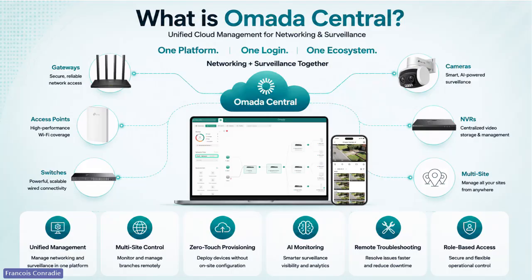So what exactly is Omada Central? In simple terms, Omada Central is TP-Link's unified cloud management platform, where we can bring VIGI and Omada into the same platform, so your networking and surveillance are all together in one ecosystem. With this, you can manage gateways, switches, access points, all your cameras, and your NVRs. Everything will be managed in that one platform. That means one login, one dashboard, and one ecosystem for everything to work together.